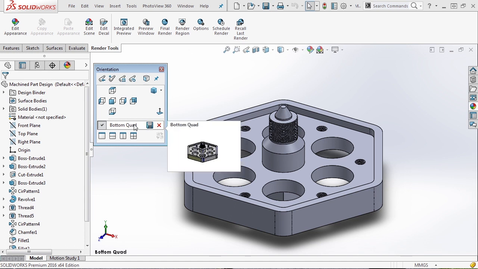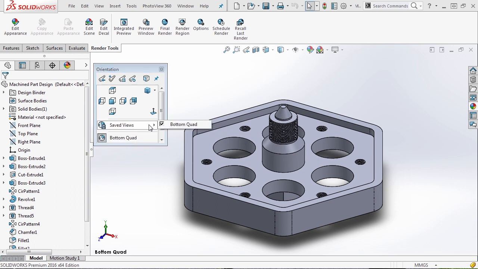Now this view will not be specific to this model. It'll be specific to the angle you're looking at your coordinate system. So if we save this view, bottom quad, we can have this view saved externally of our file. So now bottom quad is saved. There's a little globe icon next to it.